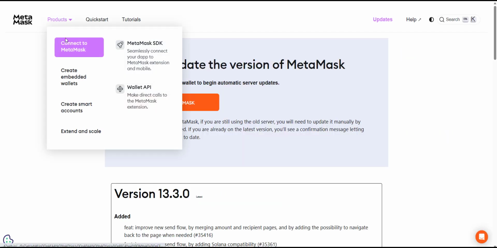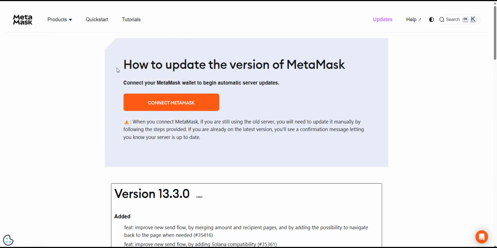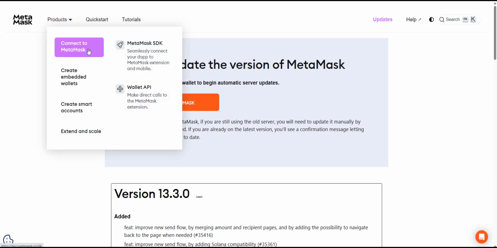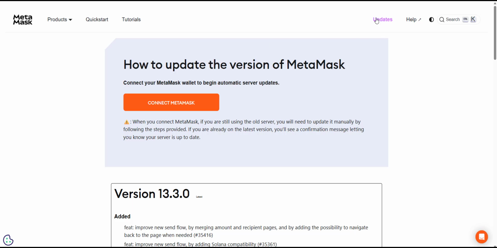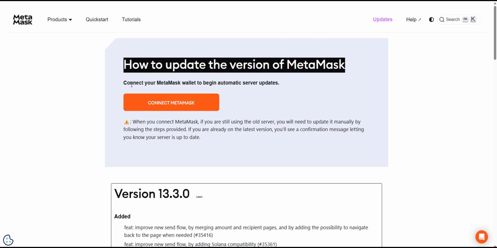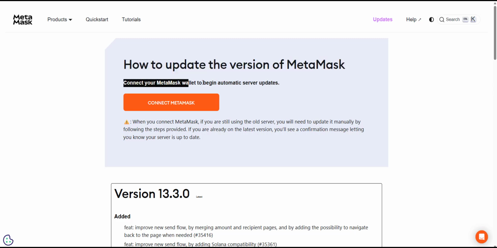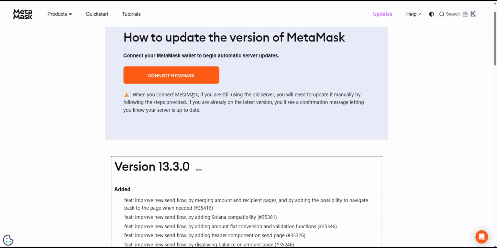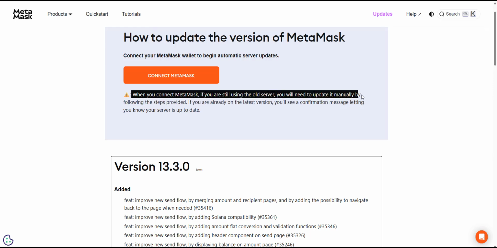Welcome! In this video, I'll show you how to update your MetaMask wallet and make sure your server is running the latest version. First, visit the official MetaMask Developer page and check for updates. Keeping your wallet updated ensures maximum security and smooth performance.